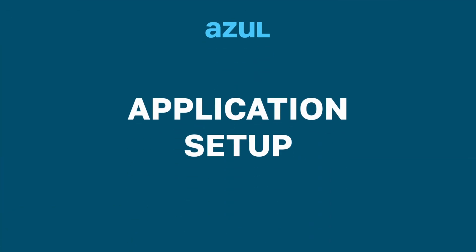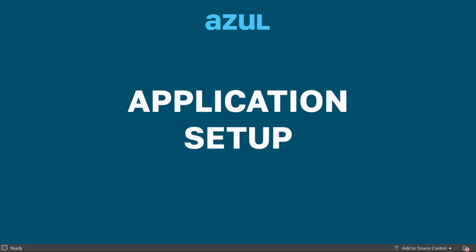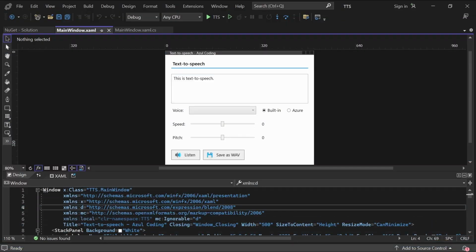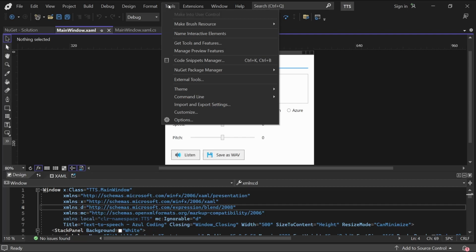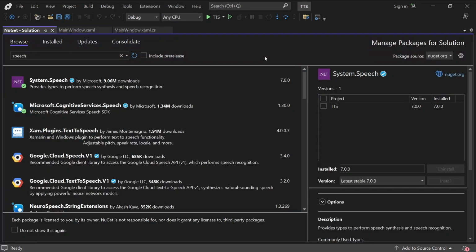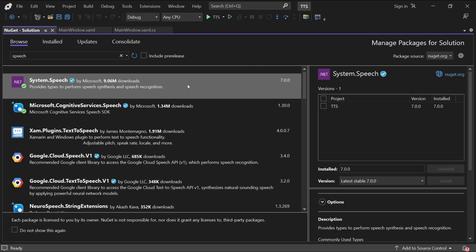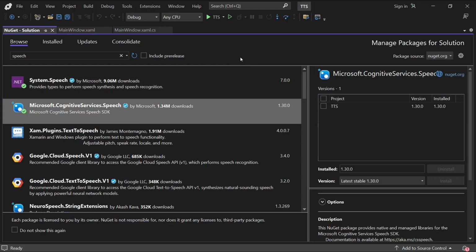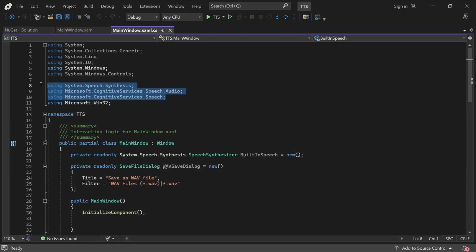Let's set up the application and install the plugins you'll need. To install the plugins for both the built-in and Azure text-to-speech implementations, go to Tools in Visual Studio, NuGet Package Manager, and then Manage NuGet Packages for solution. If you search for speech, you just need to install the System.Speech plugin and the Microsoft Cognitive Services Speech SDK. In the code behind, you'll need to add in an import for these plugins here, as well as a Win32 import for the save file dialog we'll be needing too.